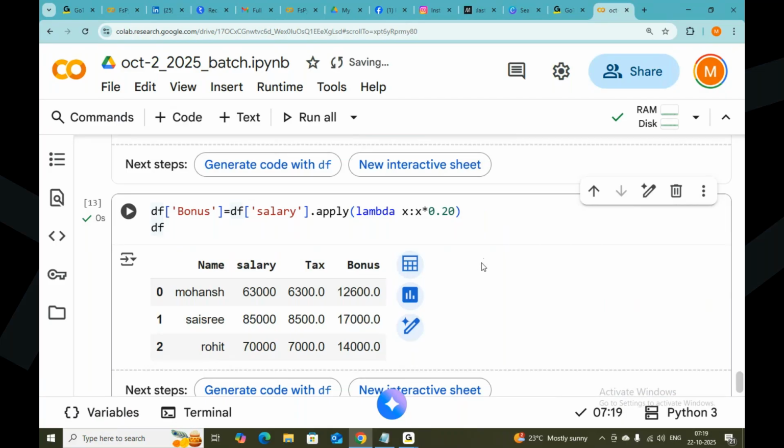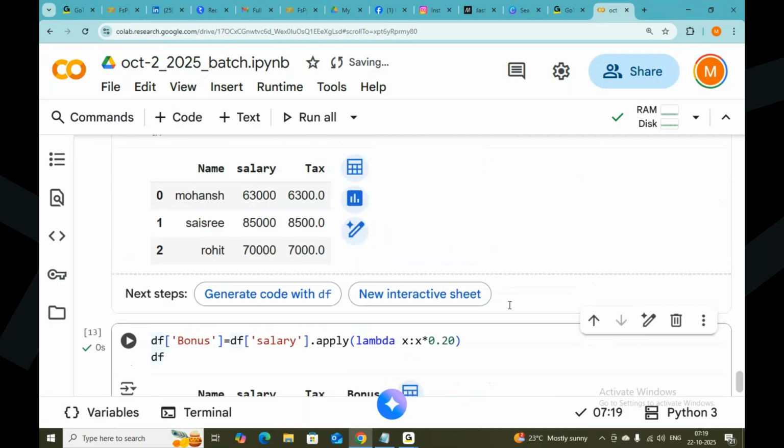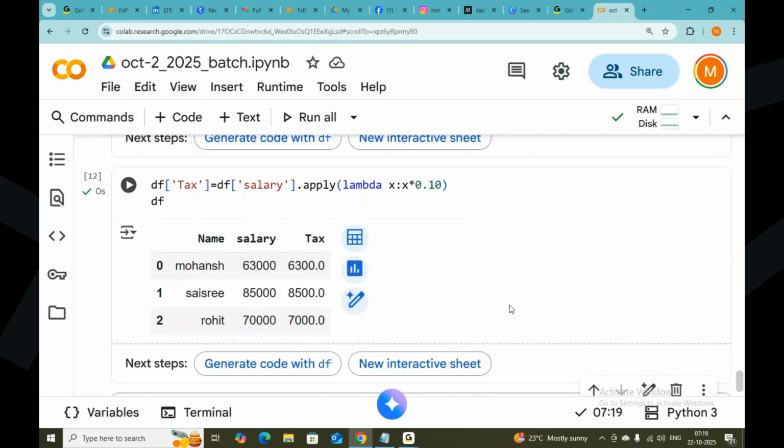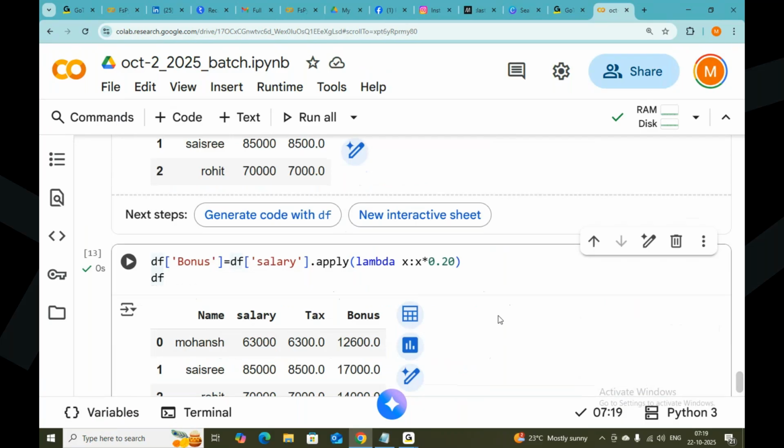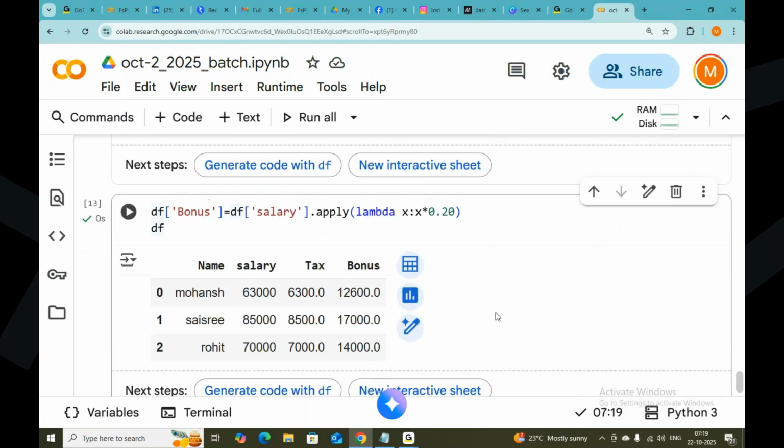Everything is clear. Sir, tax is applicable on top of the salary. On top of the salary only, bonus is applicable. This is the result after adding the bonus. Everybody clear, sir? Yes, sir.